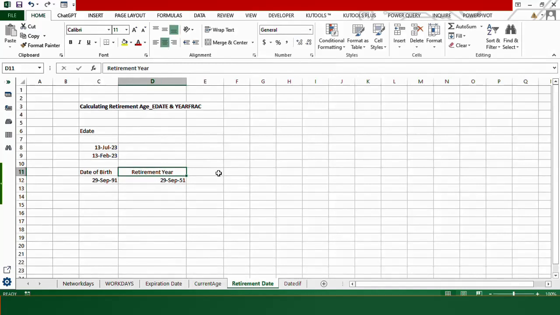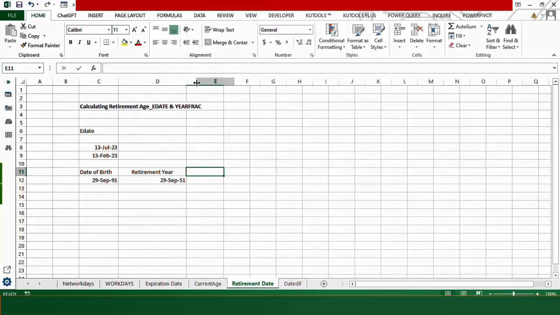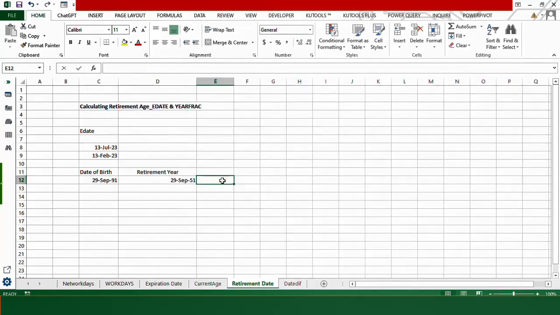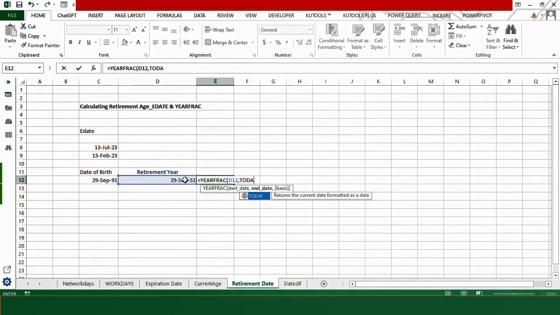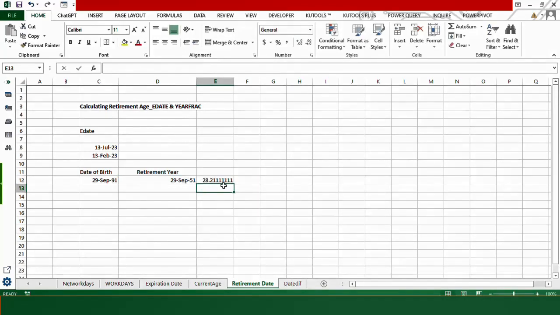So let's check how many years are left in their retirement. Here the YEARFRAC will help us to calculate the desired result. Let's type YEARFRAC. This is our retirement year, and let's see from today how many years are left in the retirement of the person. Hit enter and you will end up with 28. Let's convert it into an integer. Type INT outside the YEARFRAC formula and hit enter. So the person has to work 28 more years to reach their retirement age.